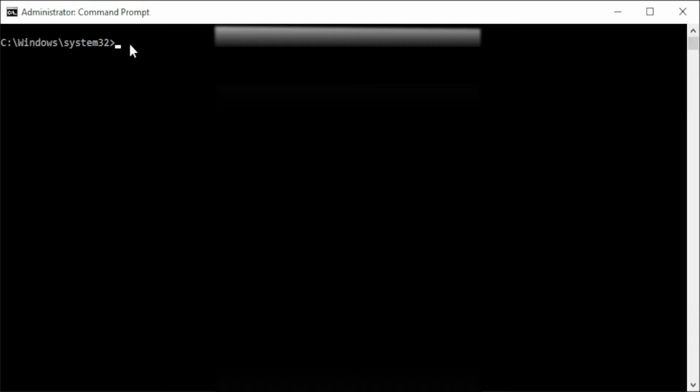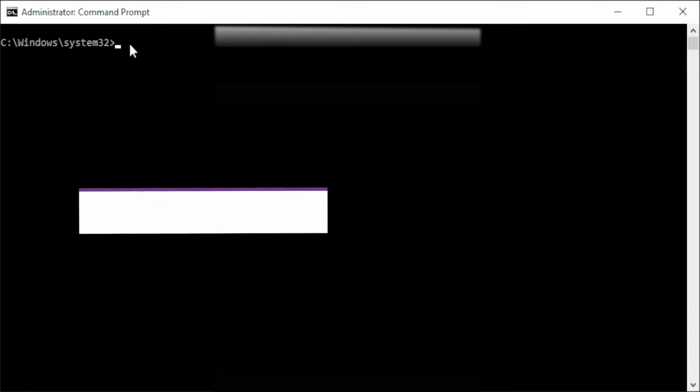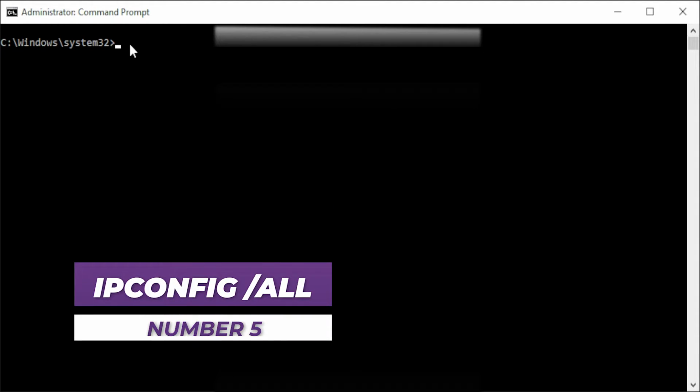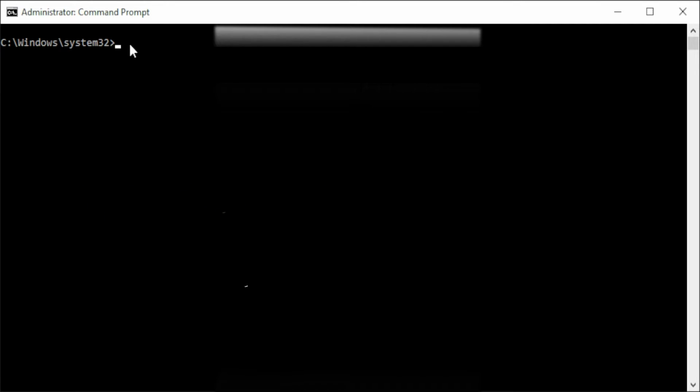All right, everybody, here we are in our Windows 10 machine. I opened up command prompt as an administrator. If you want, you can just go ahead and search for it in the search bar. Or if you want to be fancy with it, you can hit the Windows key and the R key and just type CMD, and it'll open up perfectly fine.